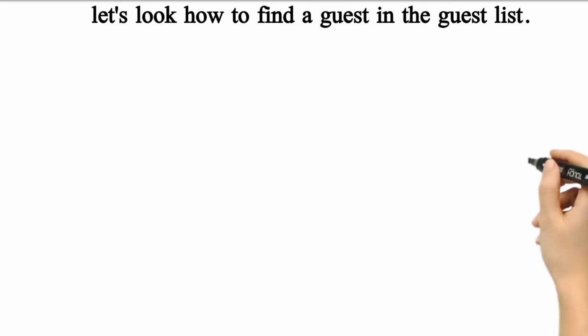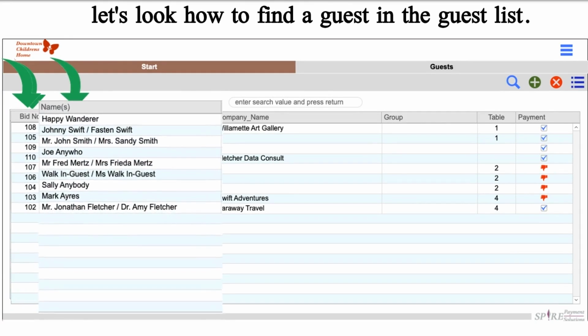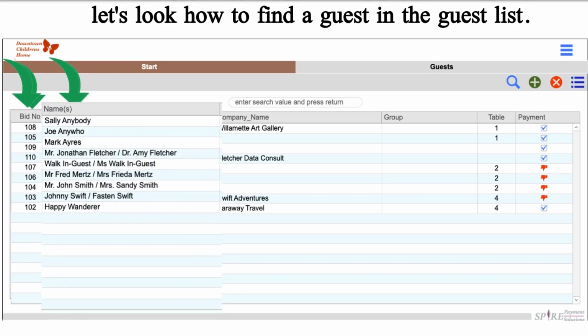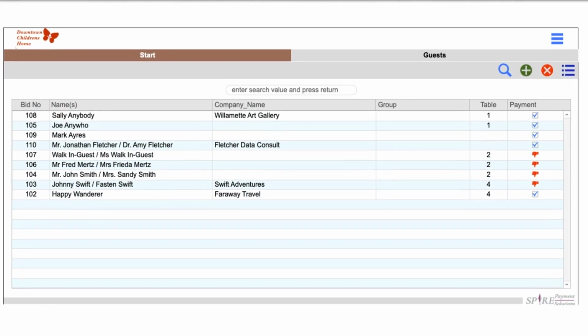First, let's look how we can locate guests quickly in the guest list. First, we can sort the bid number column from low to high or high to low by clicking the bid number header. Next, the names column is also sortable by simply clicking the names header. When the names header is clicked, the guests are sorted alphabetically from A to Z. The fastest way to locate a guest is using the Quick Find field located just above the guest list.